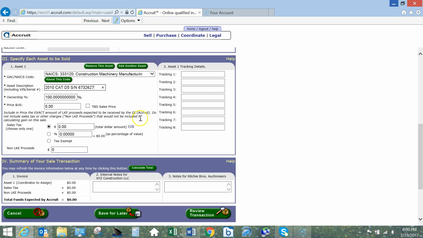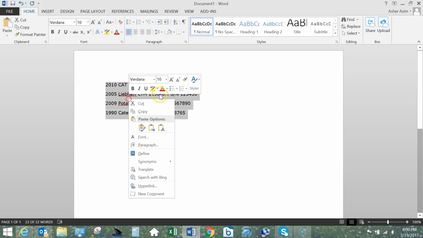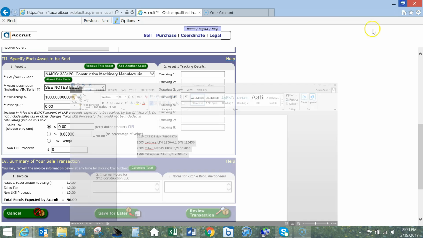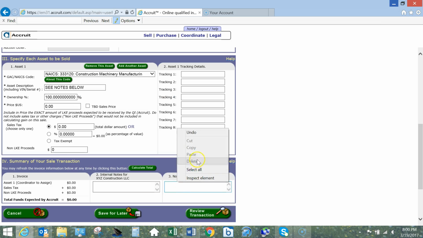But on the flip side, if it's a multiple asset sale, then what you need to do is use the notes field down here in section number 4 and make a reference in the asset description field to see notes below. And asset descriptions in a Word document or Excel sheet can be copied and pasted into the notes field in section number 4. You can scroll up or down to make sure all the assets are pasted in there.